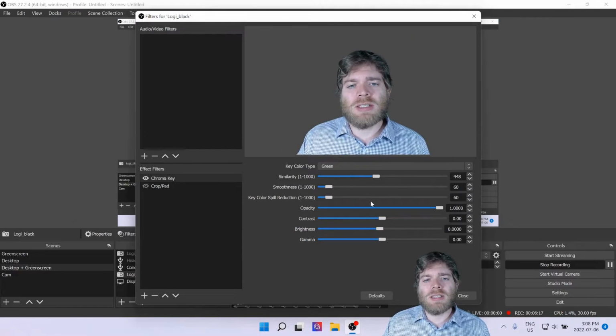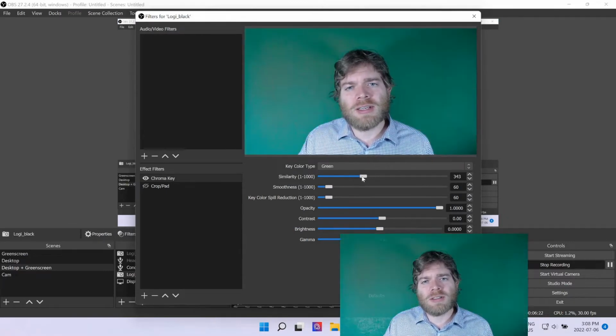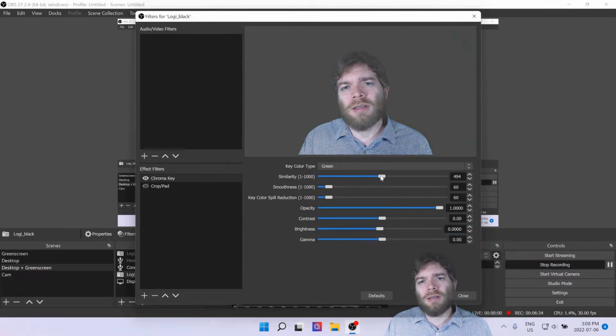And you can use the settings here to fine tune your green screen. So if I move it a bit to the left, you will see it slowly appears. If I go to the right, it would also make me disappear. So just find a good setting.